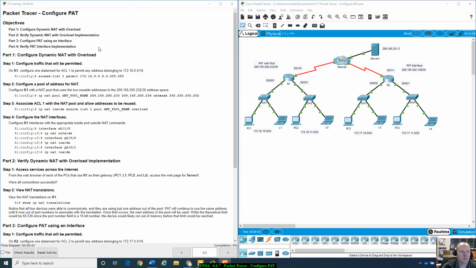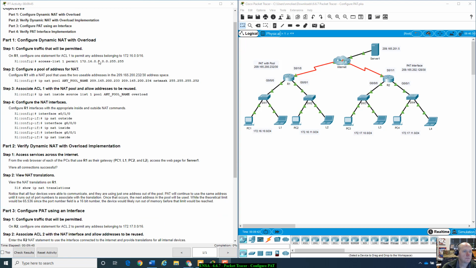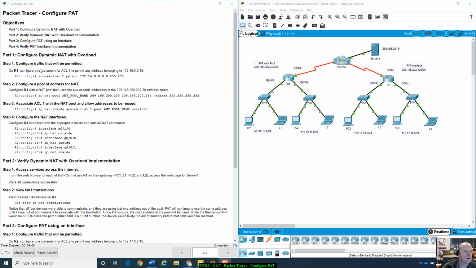No addressing table. So we want to configure dynamic NAT with overload, so we can reuse the same external IP address. Verify dynamic NAT with overload implementation, configure PAT using an interface, and verify PAT interface implementation. Part 1 is configure dynamic NAT with overload, configure traffic that will be permitted. On R1, so let's click R1.